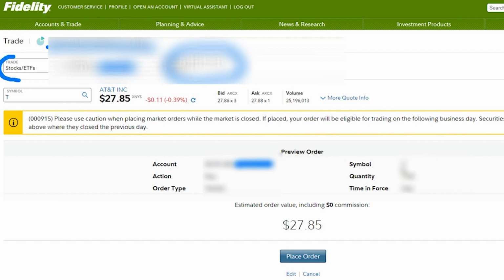Once the order has been submitted, Fidelity will display a confirmation page indicating that your request has been received. Depending on the order type and market conditions, the sale may execute immediately or remain pending until the specified conditions are met. After the order is executed, the proceeds from the sale will appear in your brokerage account.